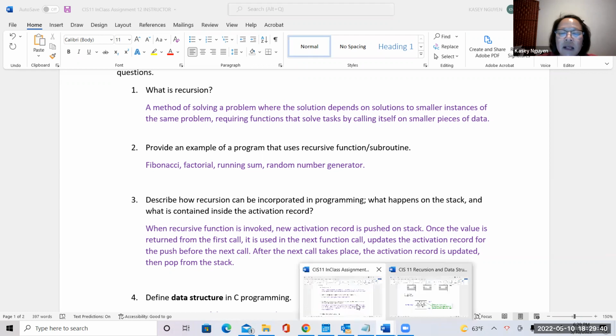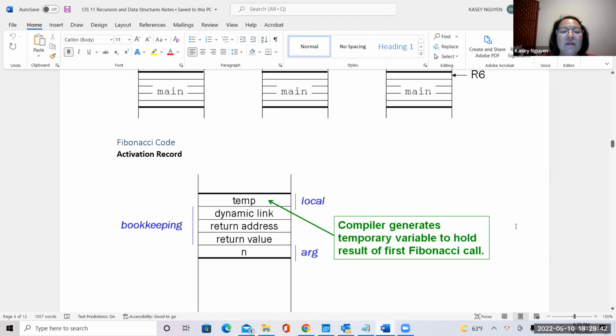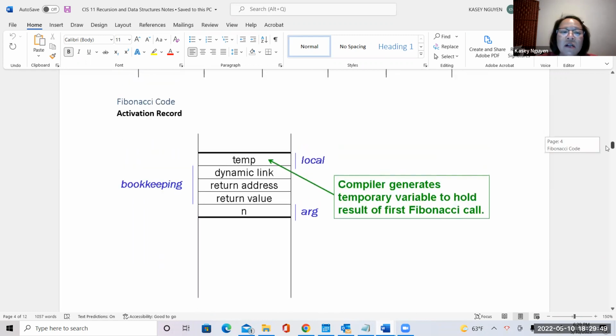Okay, so I'm going to come back to notes here, right? So let's look at Fibonacci with the activation record a little closer. Last week we talked about temporary location, return address, return value, and dynamic link. And so you know what those are by this point. Your activation record is used for bookkeeping purposes.